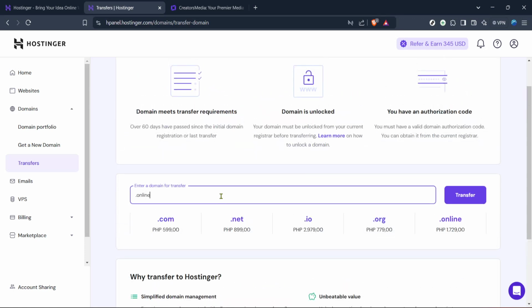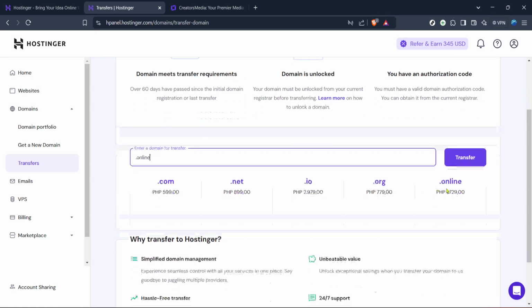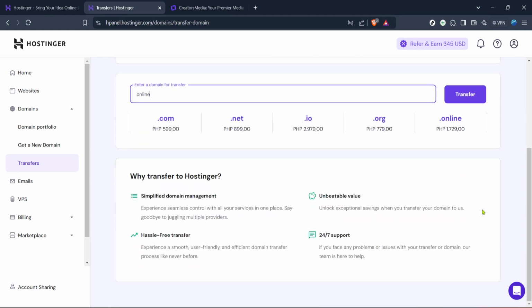Moving forward with the domain transfer, Hostinger will guide you through the process. This usually involves confirming some important details about the domain, validating your request, and possibly verifying your identity to ensure the security of the transfer. Keep a close eye on your email as there may be confirmation emails requiring your attention. It's important to note that domain transfers can take a couple of days to complete depending on the response times of your current registrar and the specific protocols they follow.